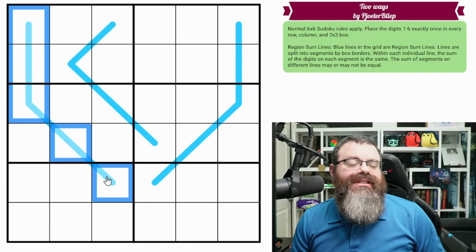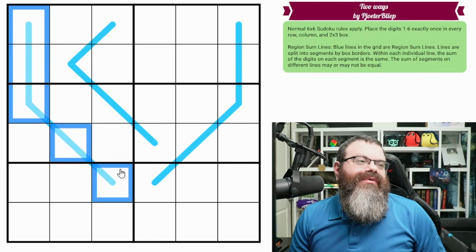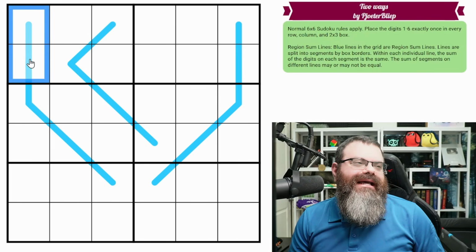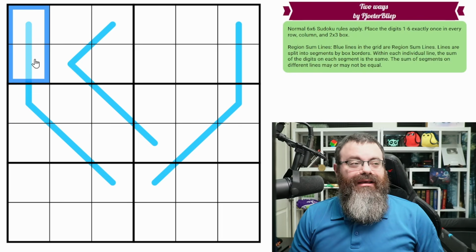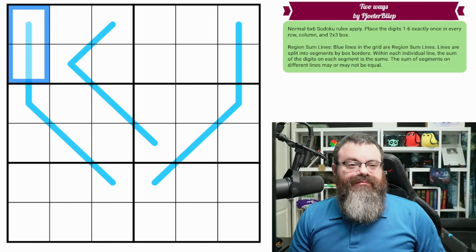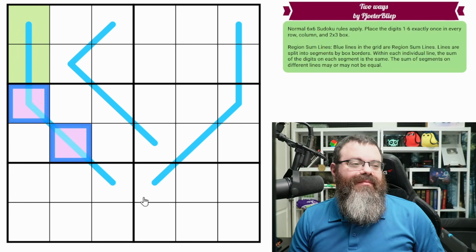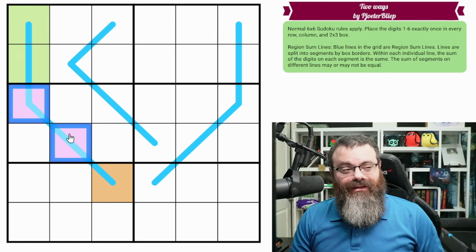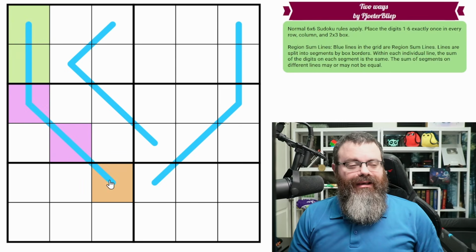These are called region sum lines. Region is just another name for a box. So the way these work is as we cross a box boundary, we create a new segment on the line. So we're segmenting the line based on box boundaries. So we could call this the green segment, the purple segment, and the orange segment. So you'll notice that this is a 2-cell segment, a 2-cell segment, and a 1-cell segment.